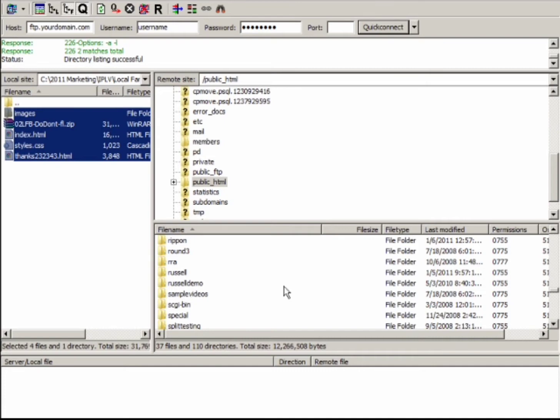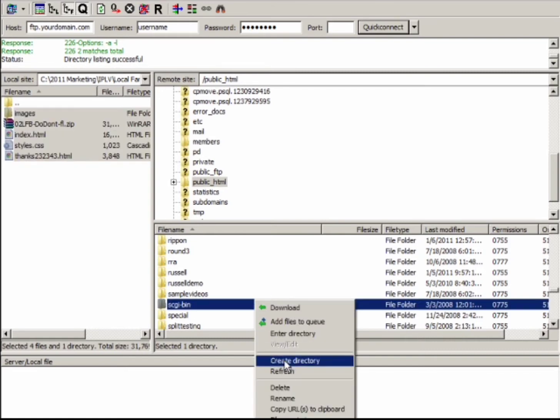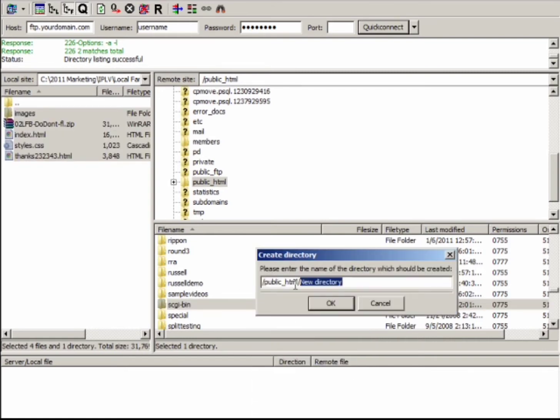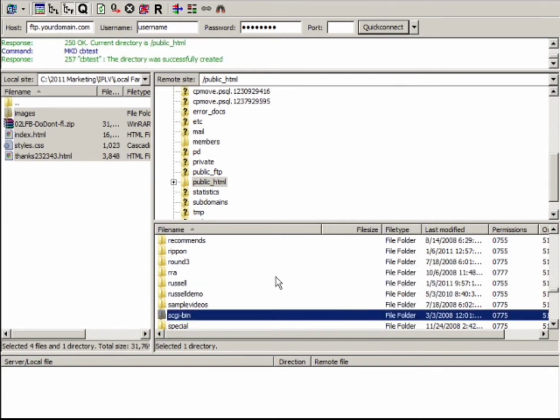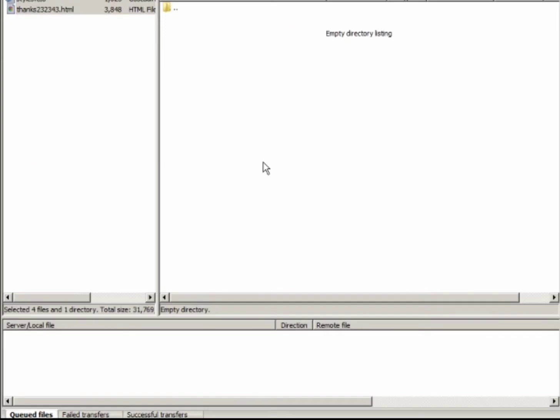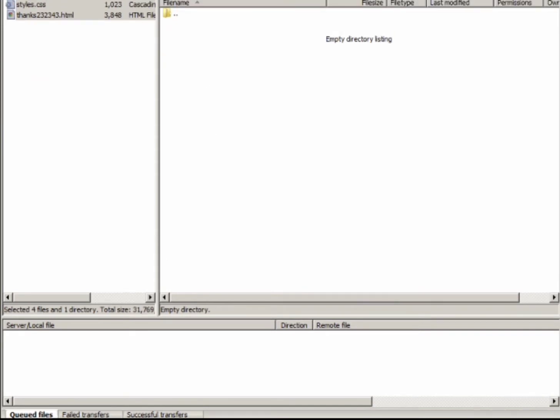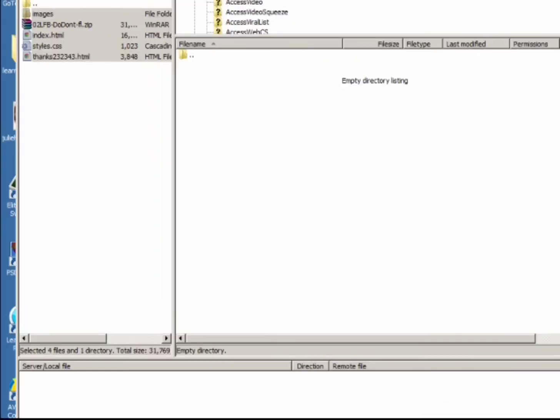But because I already have folders here, I'm going to create a new directory called cbtest. Click OK. And this is the location where I will upload the files. Now, as you can see here, I've got the files here, and I'm basically going to drag and then drop it here.